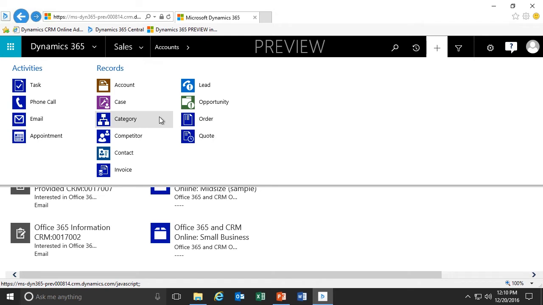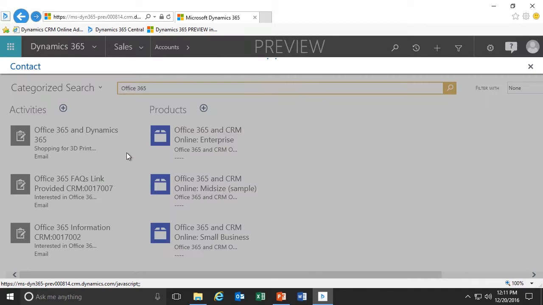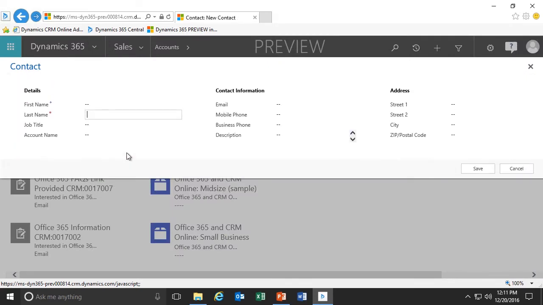go through and create a new contact, you'll see that when I choose the record type that I want to create, I now will have a form appear, and it gives me just the key information that we should use to create that contact record.